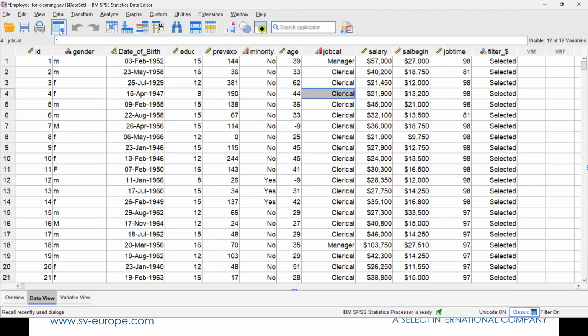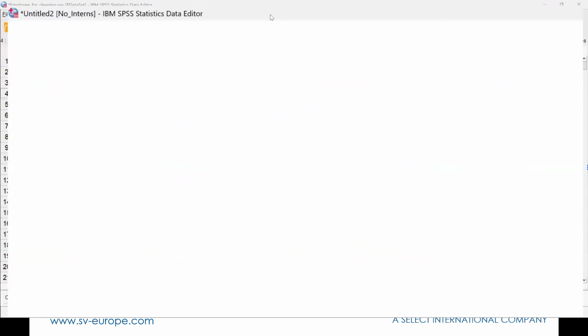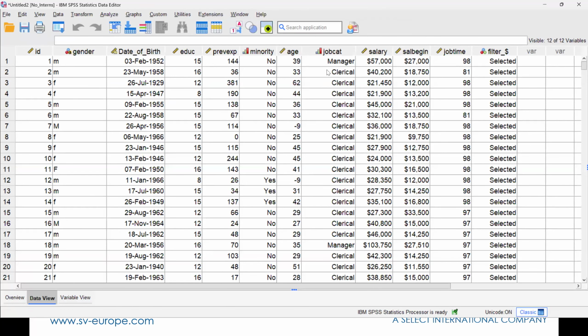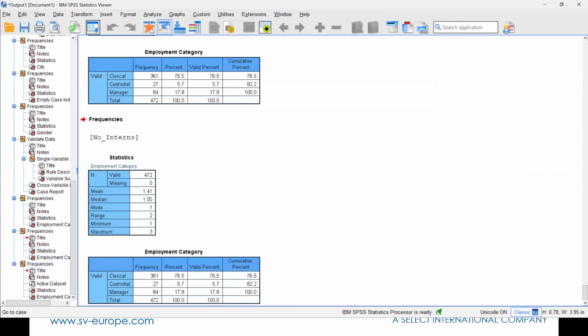So anyway, it's kept these cases. If I was happy with that and said, look, I've got rid of them, I could just delete them, or if I wanted to be careful, I could just copy them to another data set in the background and say no interns or something like that. Click no interns, you say. And now I've got a new data set. It hasn't got a file name, but it's got a little label called no interns in it. And if I right click and check that data set, it would not have any of the interns.